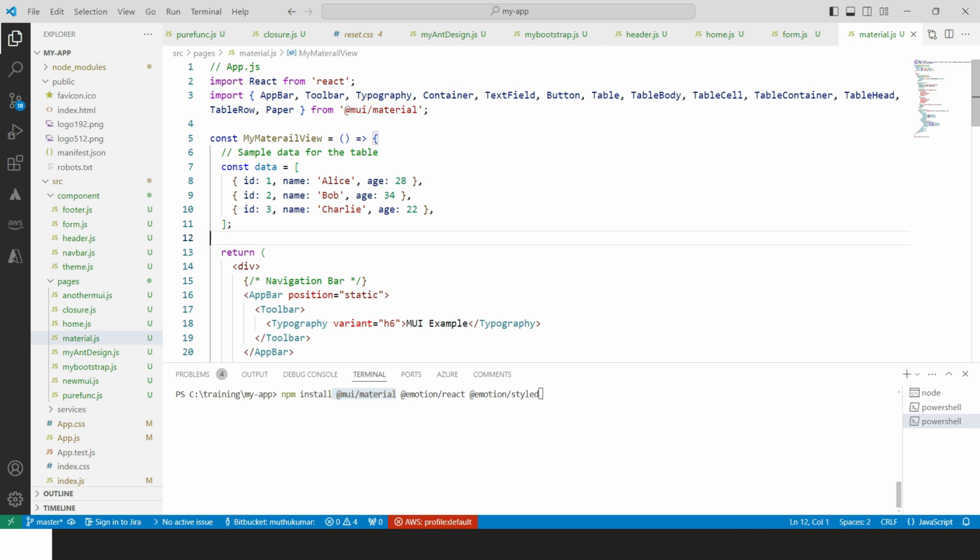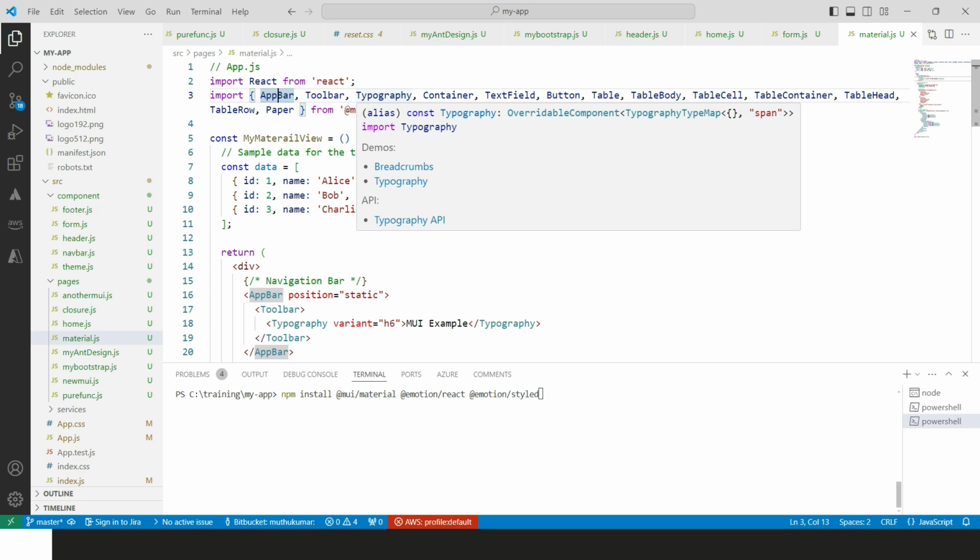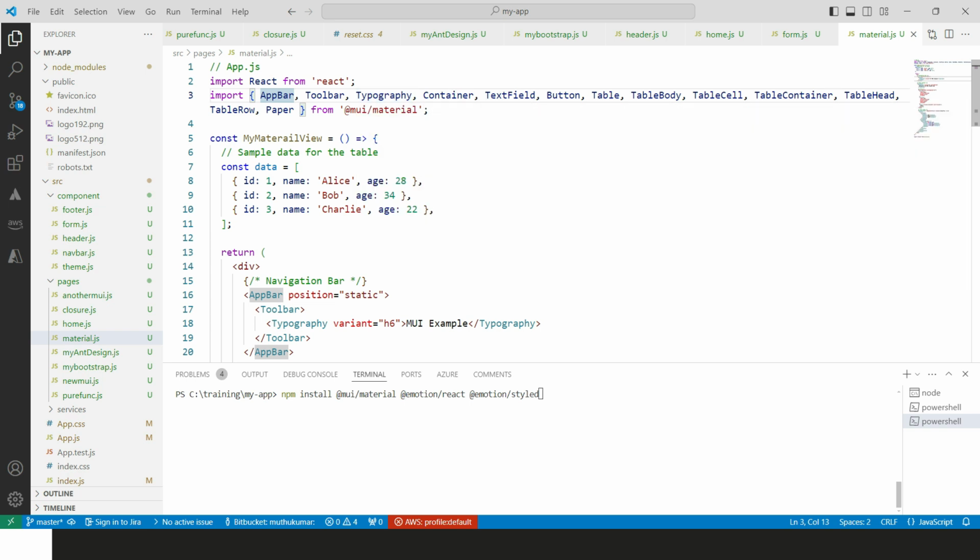Emoji icons and all, we can use in the Material UI. So for that we have to use emotion react and emotion styled. So these are the npm installs we have to do, and then we can call these packages here from @mui/material. So what all are we going to import? We are going to import AppBar, Toolbar, Typography, Container, TextField, Button, Table, TableBody, TableCell, TableContainer, like this. Okay, so these are the Material UI components which already exist in React, where we can use this Material UI.